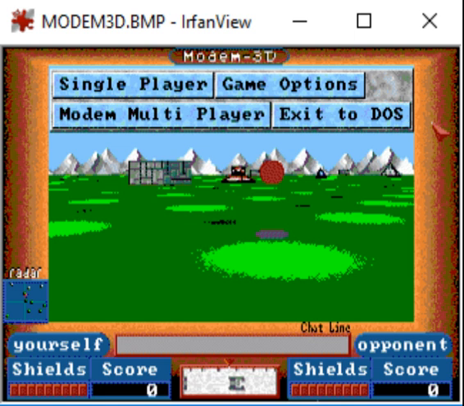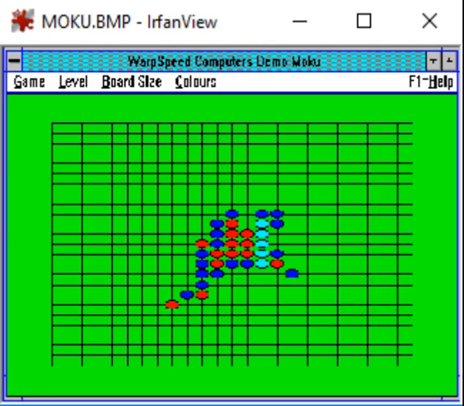Oh yeah, Modem 3D. This is another game, kind of like the one that I mentioned previously, where there's not really much to it. You just walk around in first person perspective, and if you have a friend with a modem, you can play against them and try to shoot them over the modem. I mean, it's not much more than that. It's a cool looking game, but the premise is just you play over the modem because it's Modem 3D. Moku.